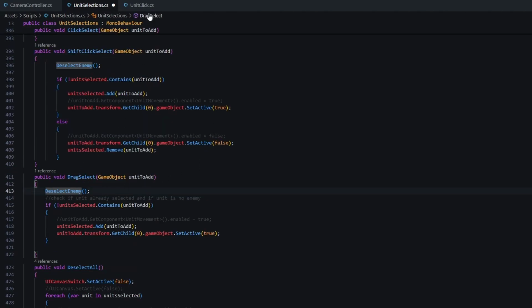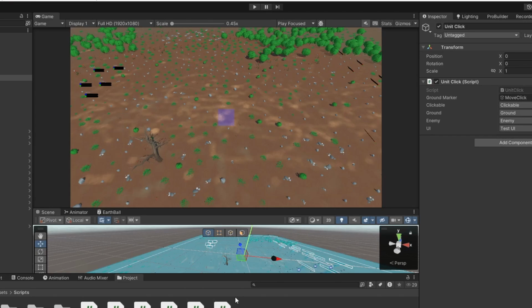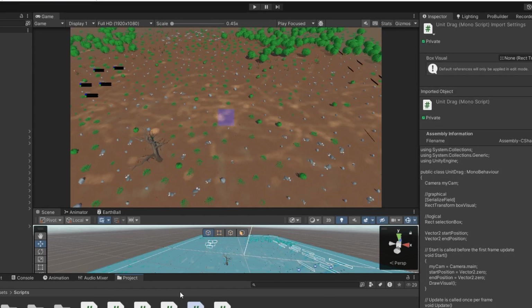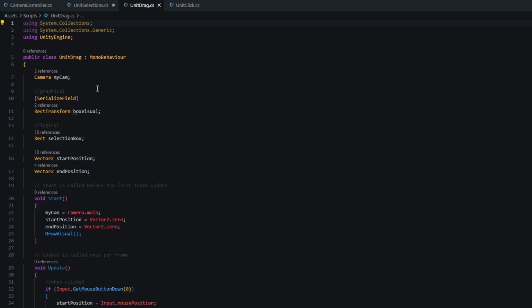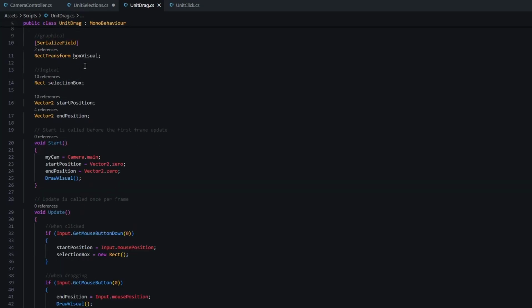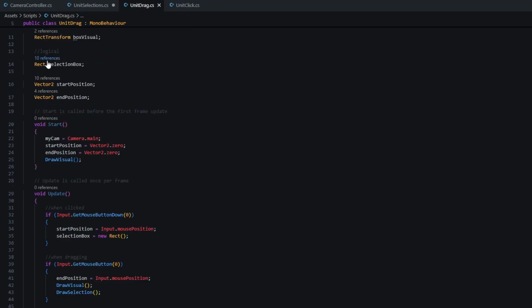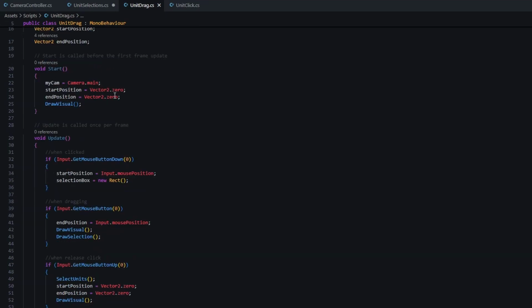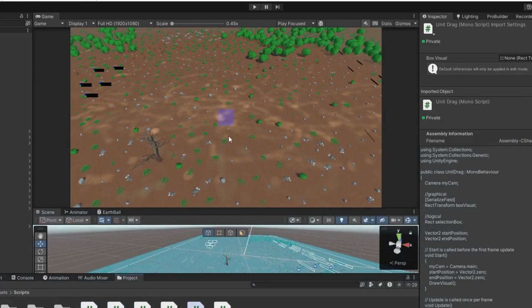So, but how does this DragSelect work? Therefore, we have to go into the DragSelect function, which is here. So we need this box visual for this and our selection box. And you can see this here. This box is already here.